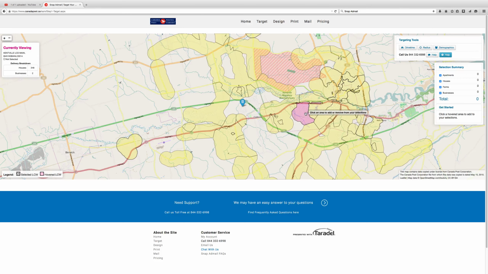So if you want to check the area, you just click on it. It's going to turn blue. And it's going to show you on the right-hand side the selection summary. Now, they break it down by apartments, houses, farms, and businesses. Now, if you're a business and you want to market to other business owners, you can just turn off these ones. You can go ahead and select different routes, and each time you click, it does add. It's cumulative, and it's going to add on here.